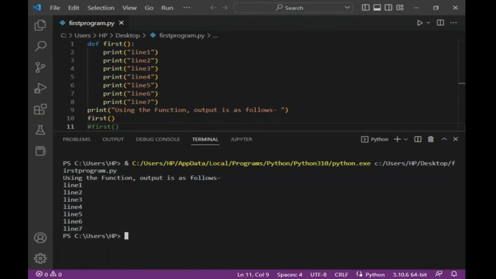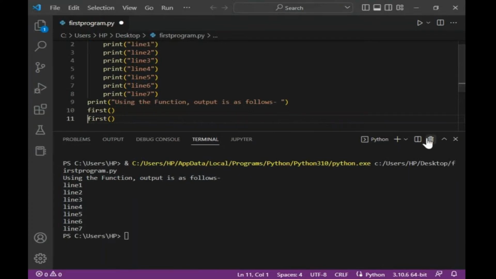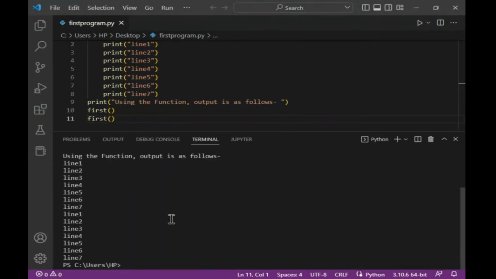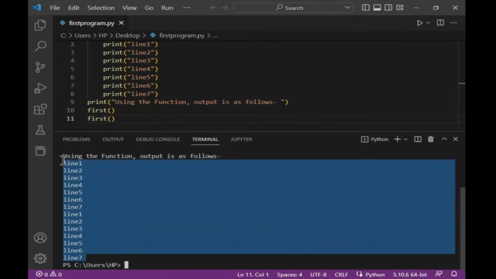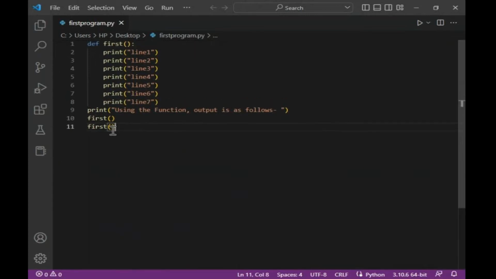Any doubt? No. Similarly, if you remove this comment and just run it again, you can see it is going to run 2 times, right? And why? Because this piece of code you are calling 2 times. So that is how, once you define the function, you can use it multiple times. That is one thing: a function without any arguments.